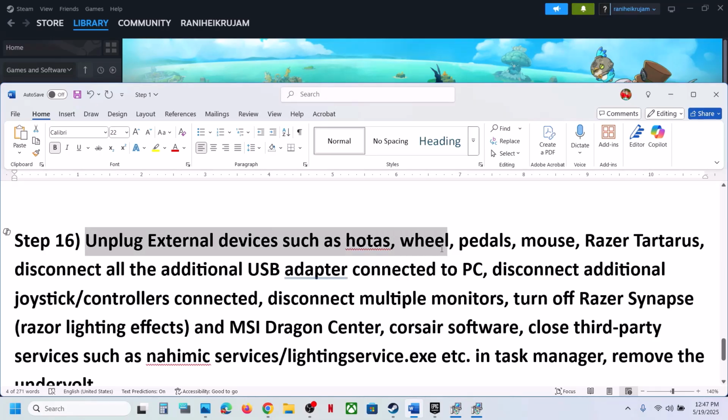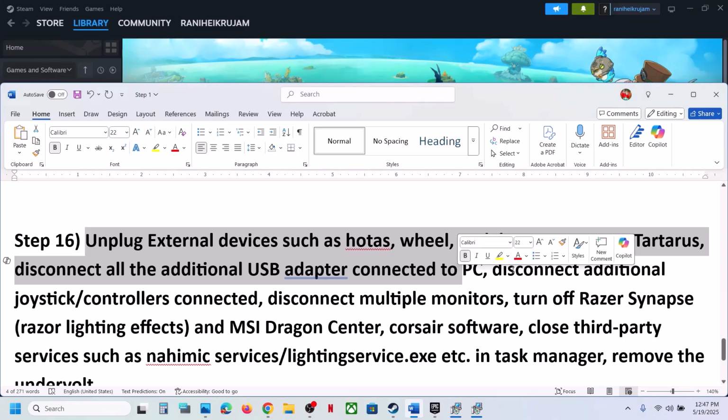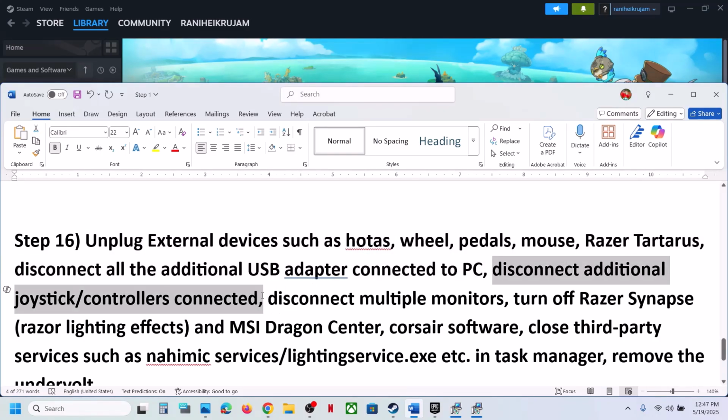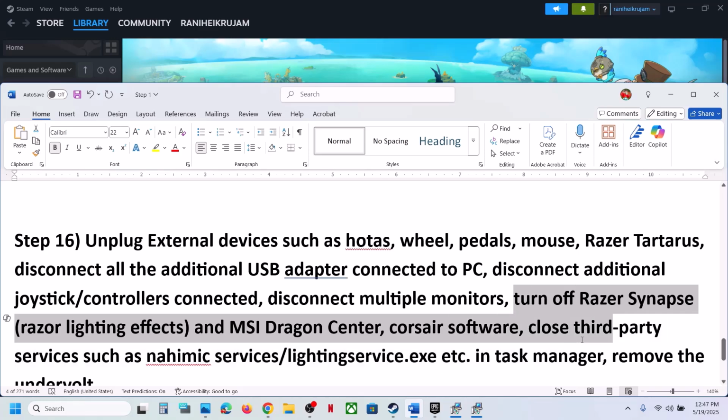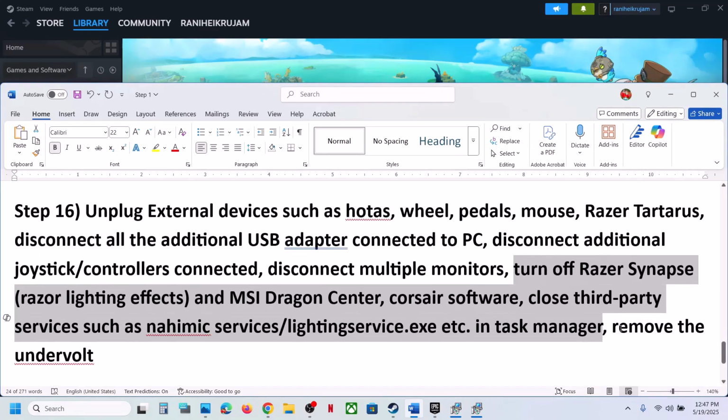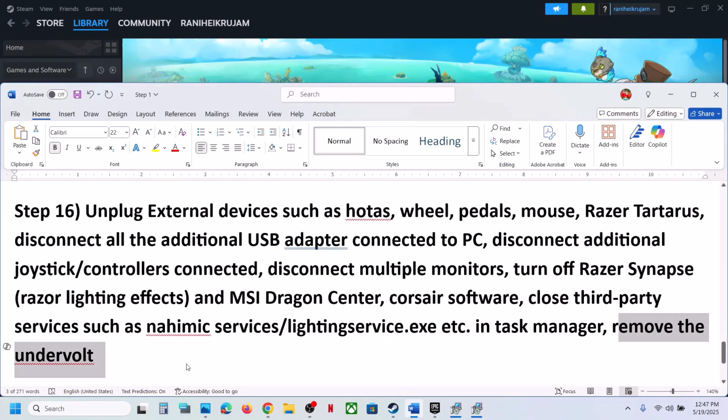Next step is to unplug all the external devices. If you have OTAs, wheel, pedals, or any kind of USB adapter connected, disconnect them. Disconnect extra controllers connected. Disconnect multiple monitors. If you have any third-party services or applications running, close them. Also, if you have undervolted your computer, remove the undervolt and then launch the game.